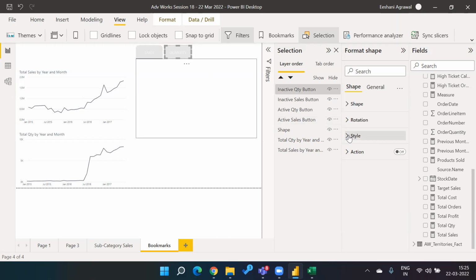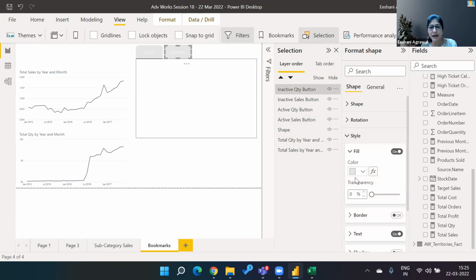Then I clicked on the style and I checked the background color I've given. So this is gray, which means it is the inactive one. And if I click on the active quantity, you see this different color. So that's the color of my active buttons.